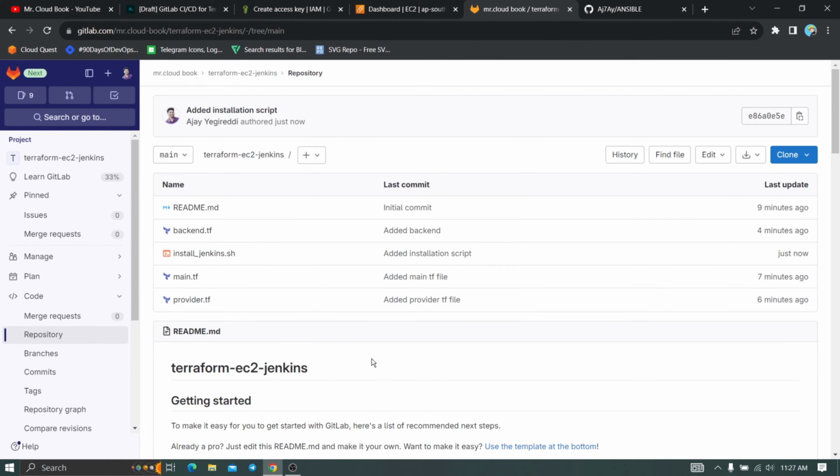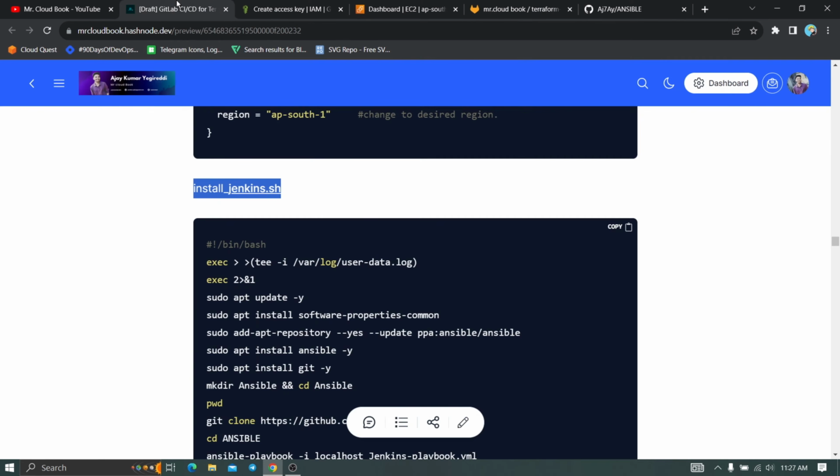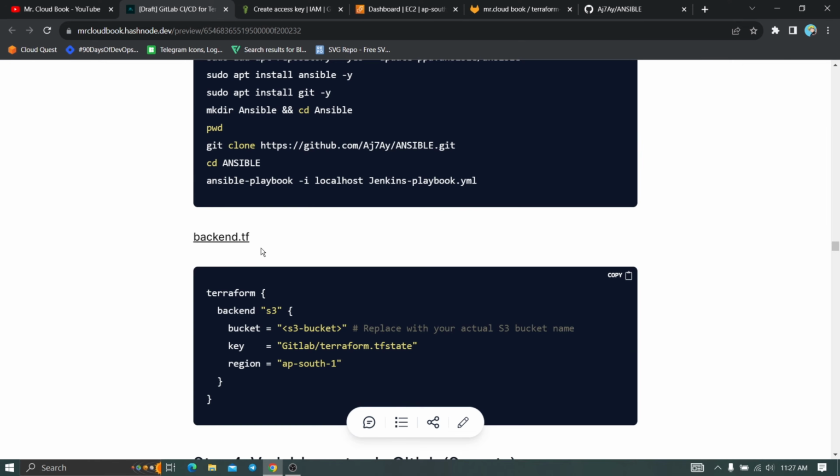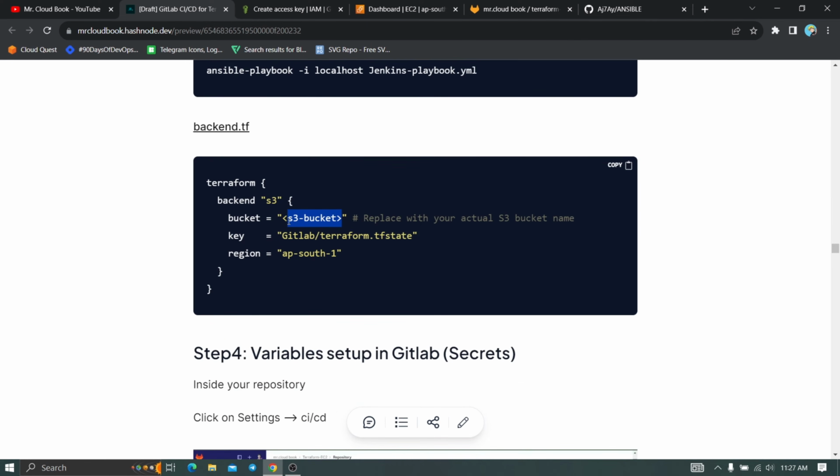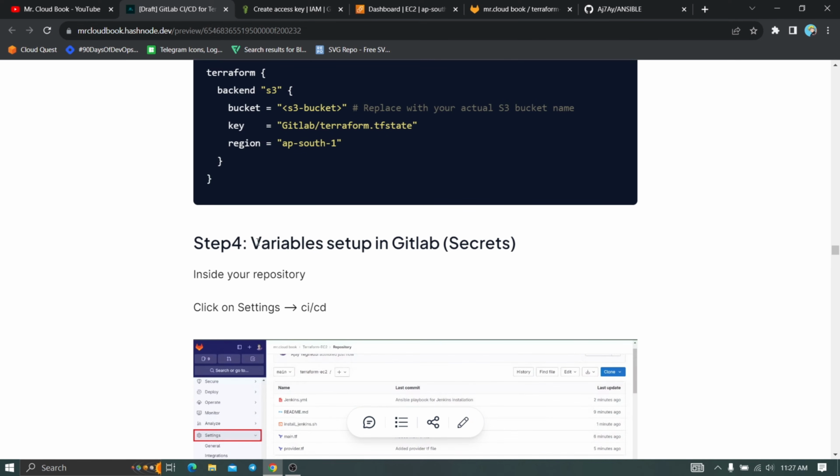So now we have to write the GitLab CI/CD configuration file to start our build and everything. Before doing that, we need to add our keys, right? So let's do that also. If you go back to the blog, we added the backend and everything. You need to change the bucket name here. And next we need to set up the variables, which means we need to provide the secrets.